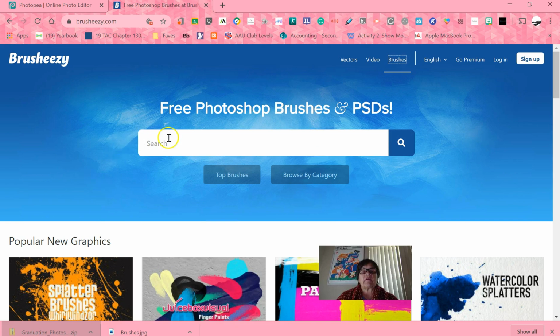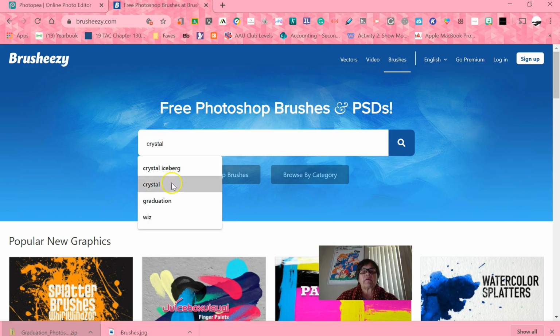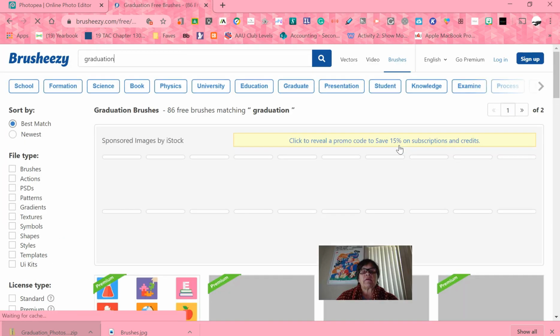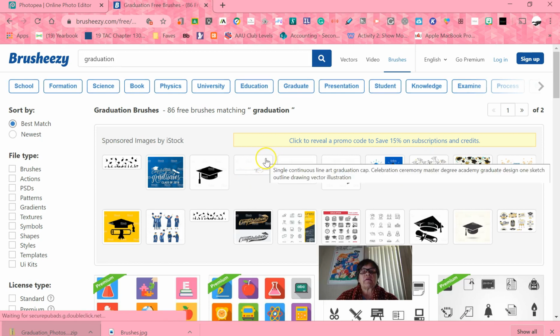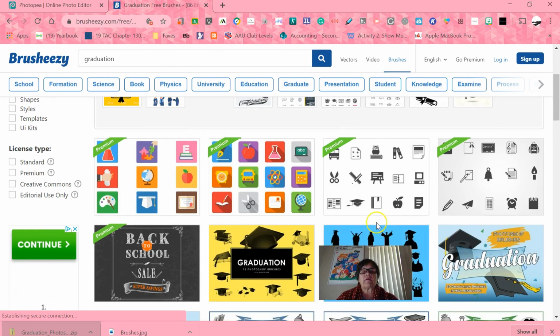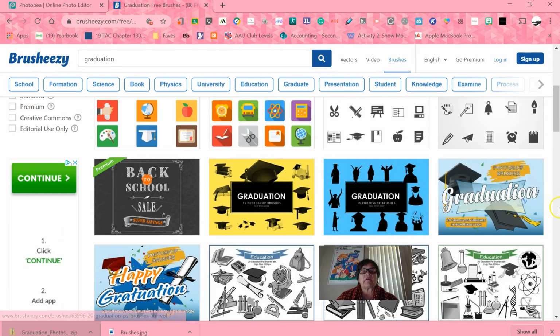So I'm going to look for one that's on graduation. And you can see I've already searched. So I've got graduation, and I'm going to hit search. On this brushes2, you'll see that these ones that say premium, obviously we're not going to get. Okay. However, here's one that we could pick. Here's another great looking one.